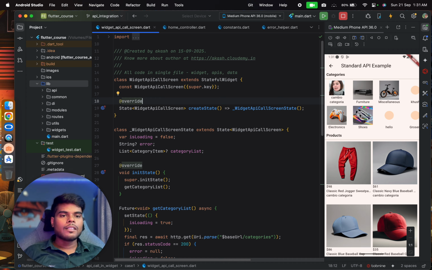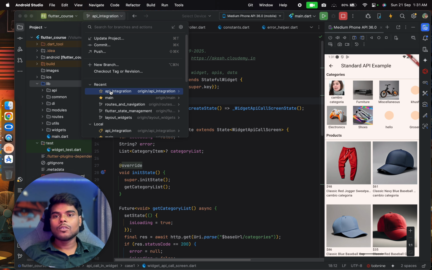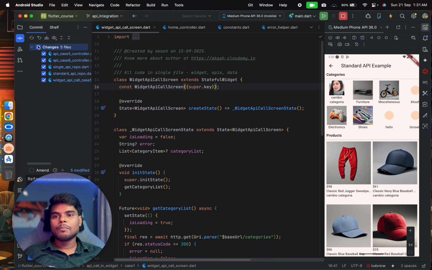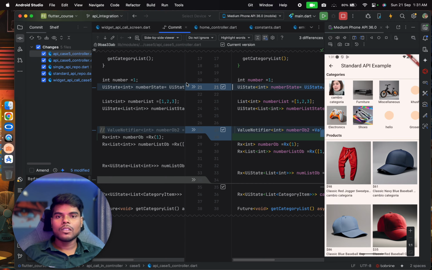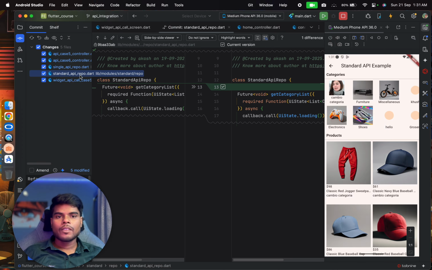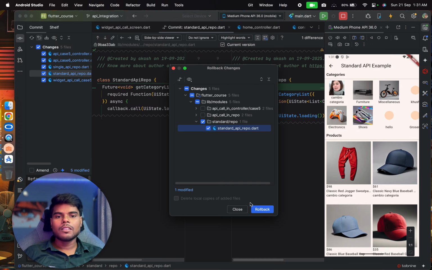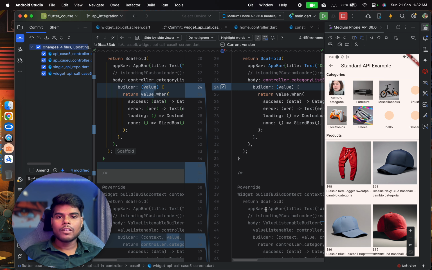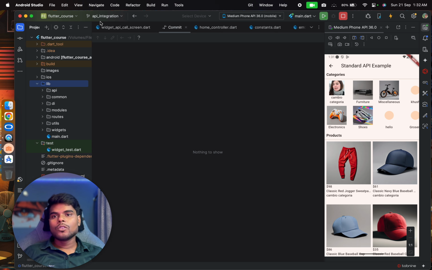This code will be available on GitHub. You will find the links in the description. Just go to GitHub, check out the API integration branch, and you will get the same code. Let me push this code. I think it is already there, I have just changed some things, which are not major changes. The code that was there previously will work fine. So you can check out this branch, get the code and practice it.